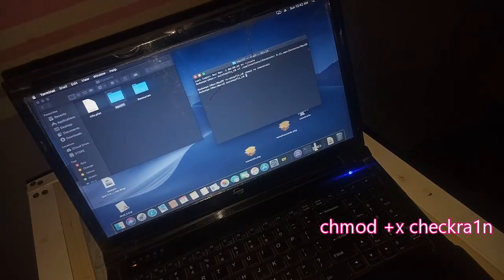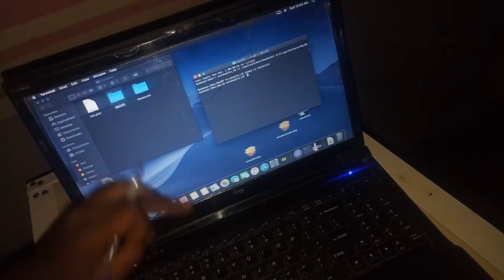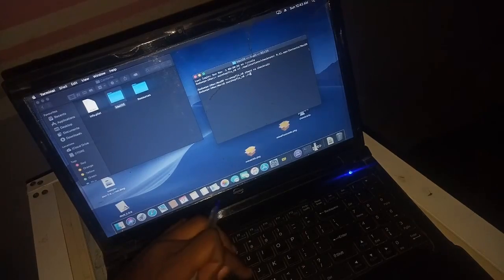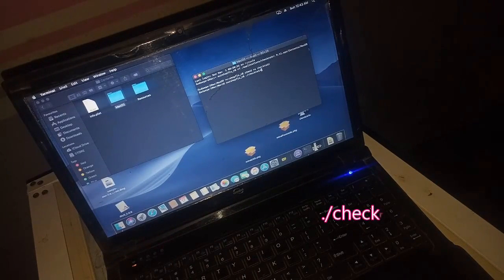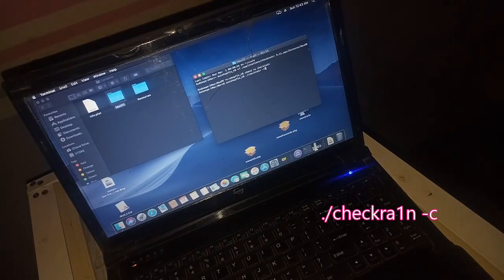Now this is just what you need to do, and the last command is going to run up the Chakra, including the patch in it, and then we'll continue. Just type Chakra1n space -c. So at this stage, you've already got it. All you need to do now is put your device in DFU and then press enter. That's just what we want to do now.